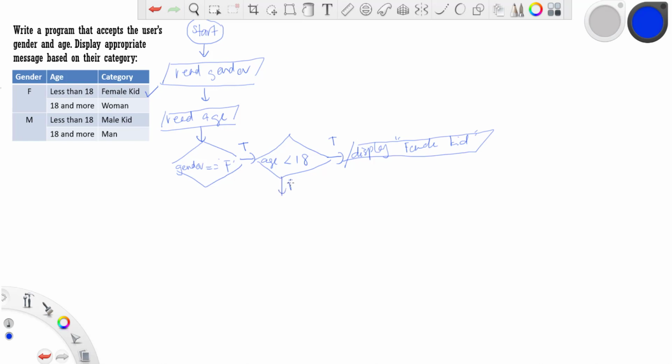Now if it's false, there's another condition, which is 18 and more. So if the age is 18 and more, meaning that it's more than or equal to 18, if it's true, we would display women. All right, so we've done this and we've done this. If it's false, what can we do? We'll just leave it at that.